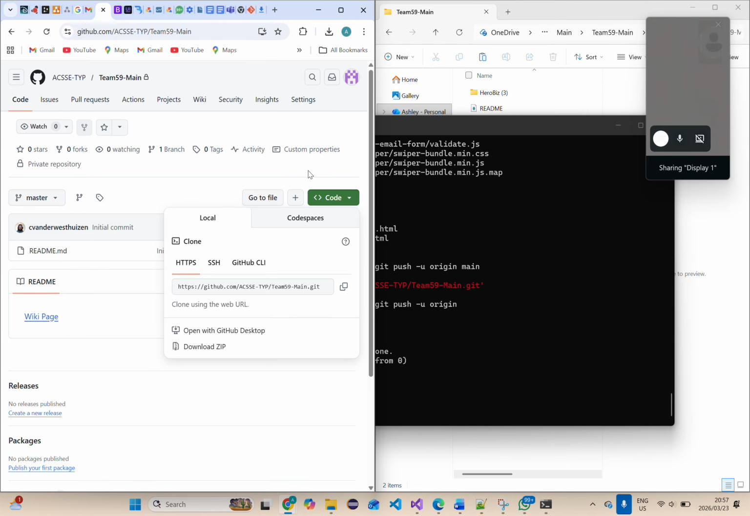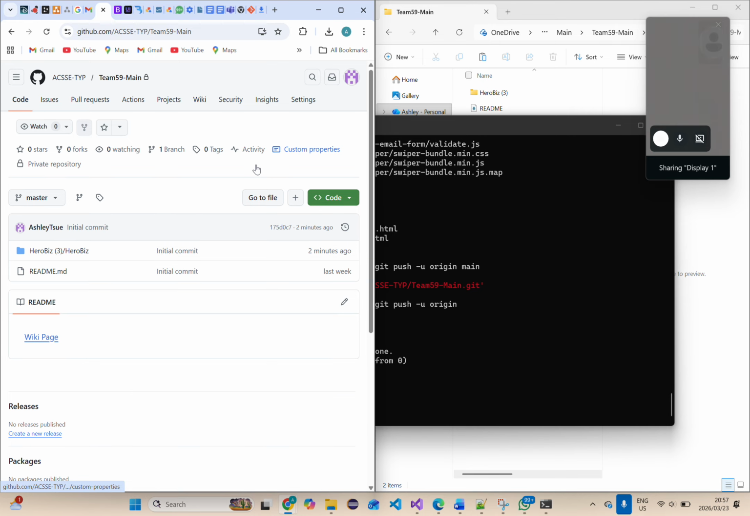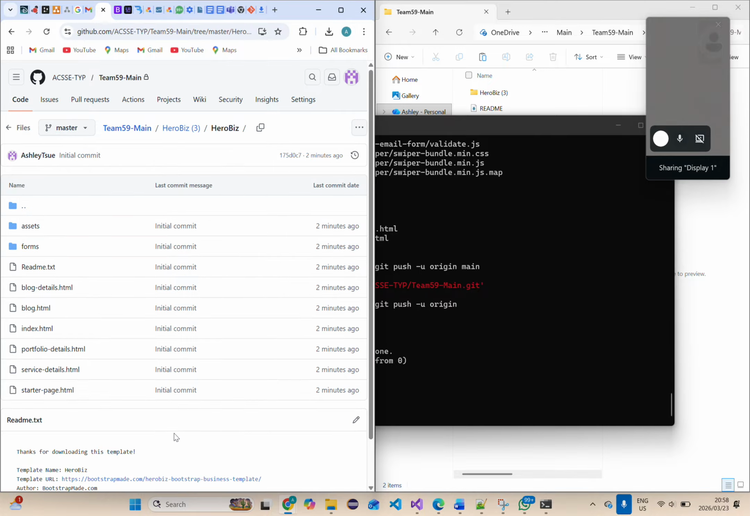Cool. Then refresh the page. There we go. Yeah. So you can open the folder and just click on the name. Yep. And then that's all the code.